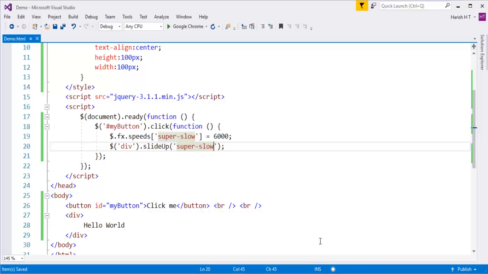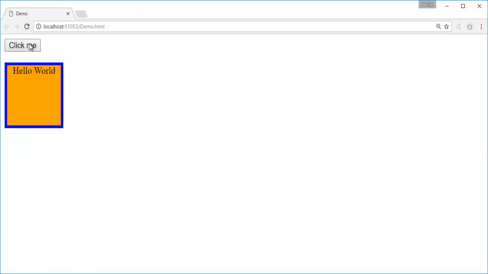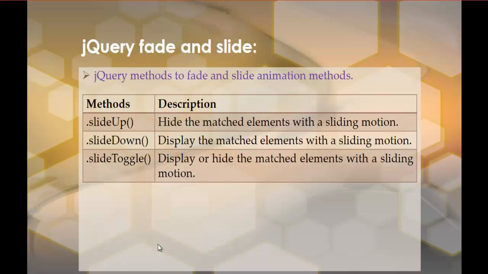What do you mean by slide down? Let me show you that also. Let me remove this. Now let me say it should slide up within 2000 milliseconds, and again it should slide down within a span of 1000 milliseconds. Control S, let me go back and let me refresh. You can observe the slide up is happening and the slide down within a span of 1000 milliseconds. This is the advantage of using this slide down.